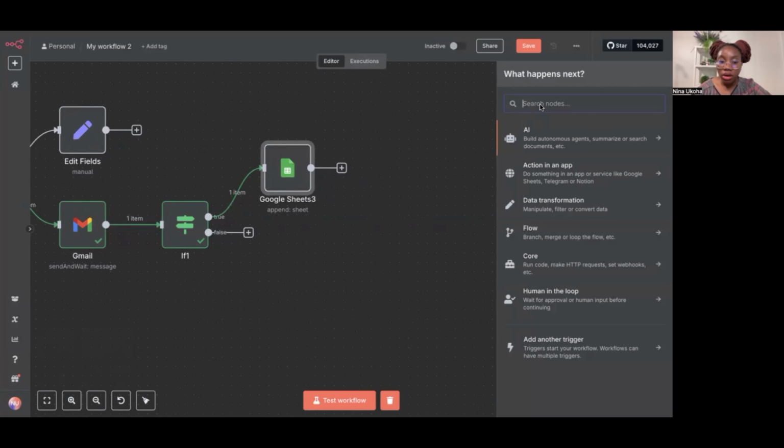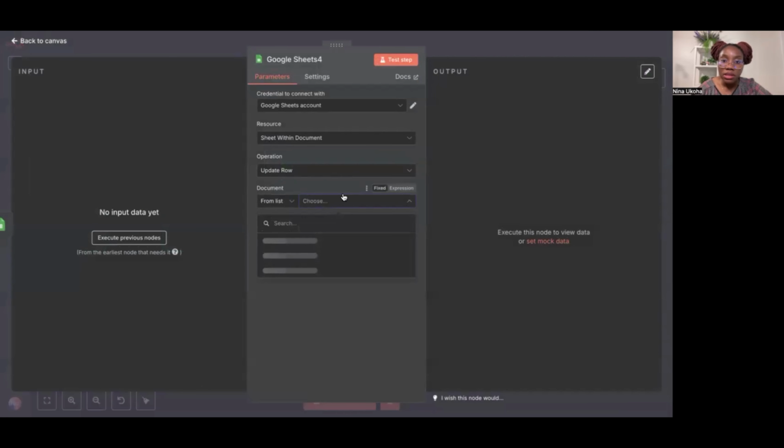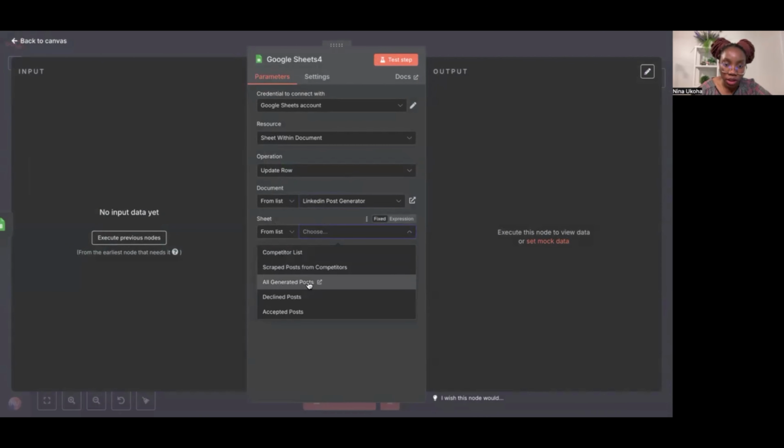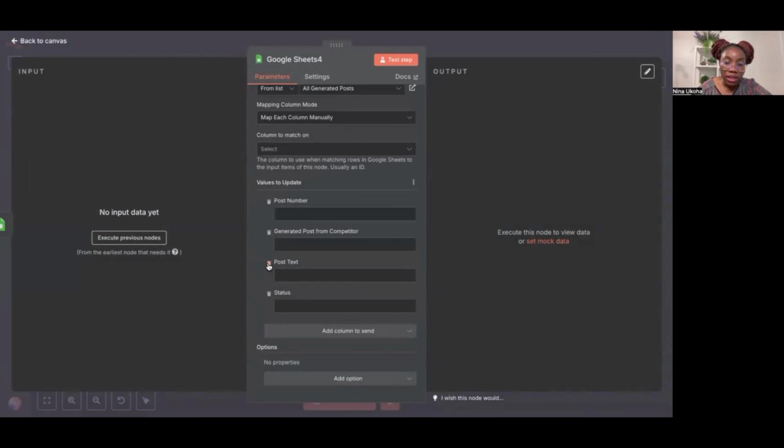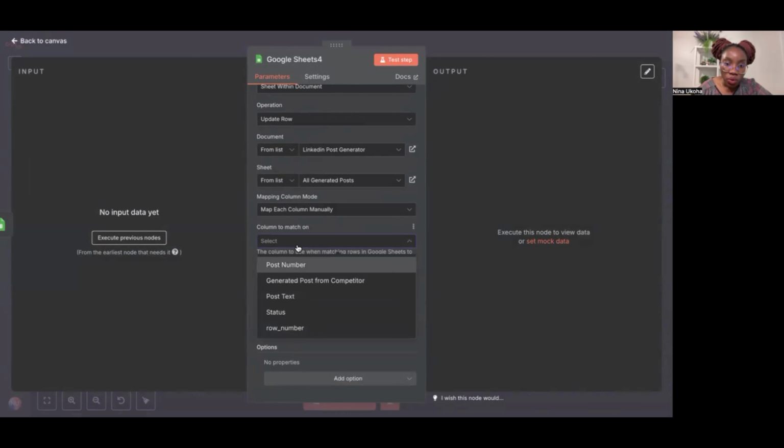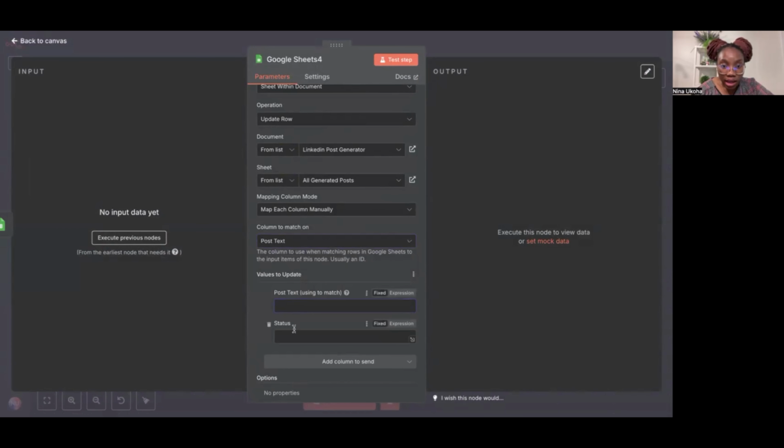So I'm just going to come here and I'm just going to search Google Sheets. Same thing, we want to do LinkedIn post generator. And for the sheet, we want it to be all generated posts. Now we can delete everything here. The row we want to match on would be the post text. And then for the status, we just want this to be approved.